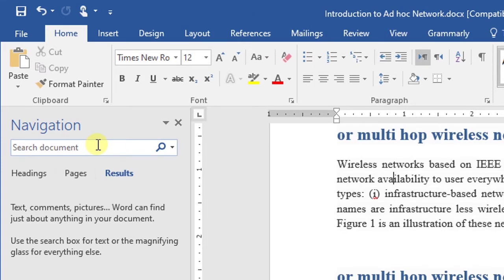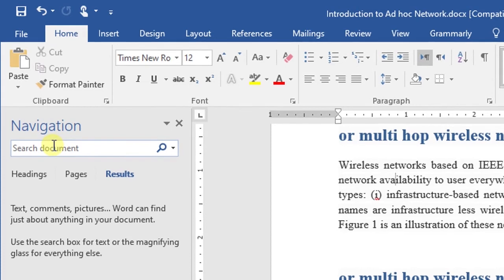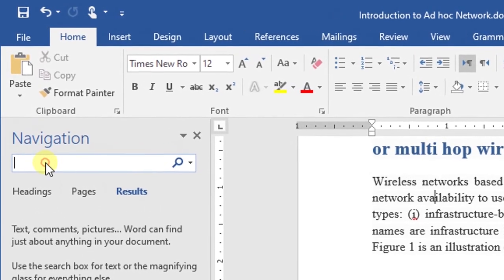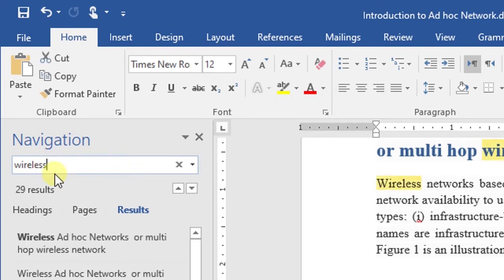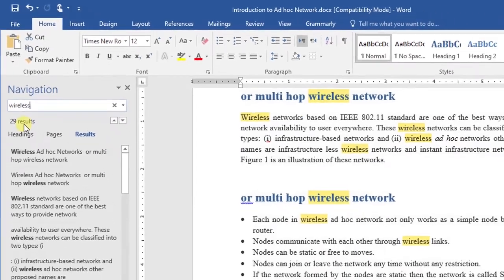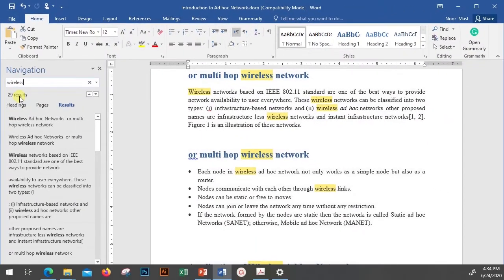Now type the text you want to search. Let's type the word wireless. As a result, 29 results were found for the word wireless. All the words wireless are highlighted within the document.